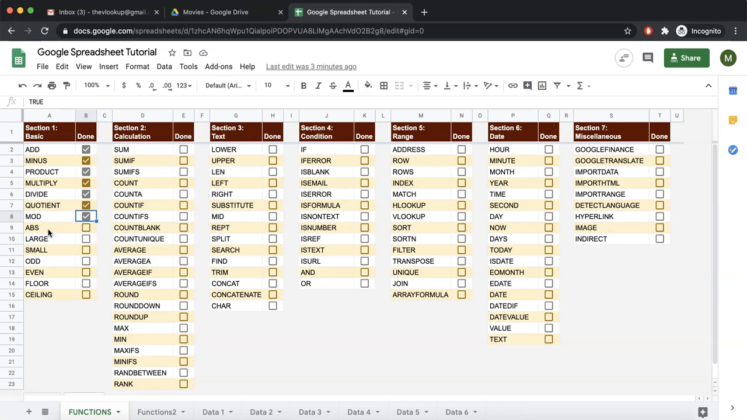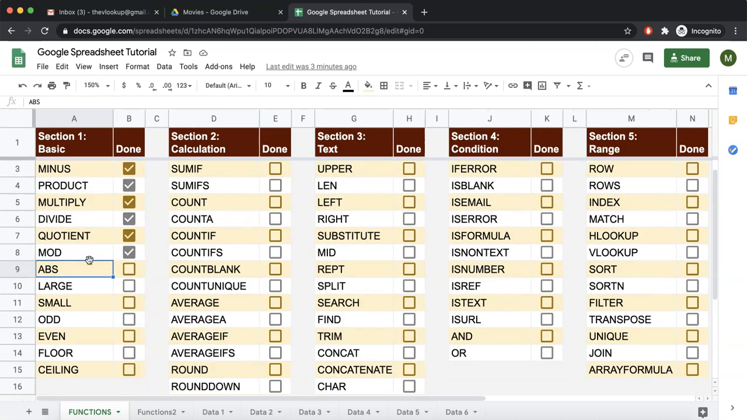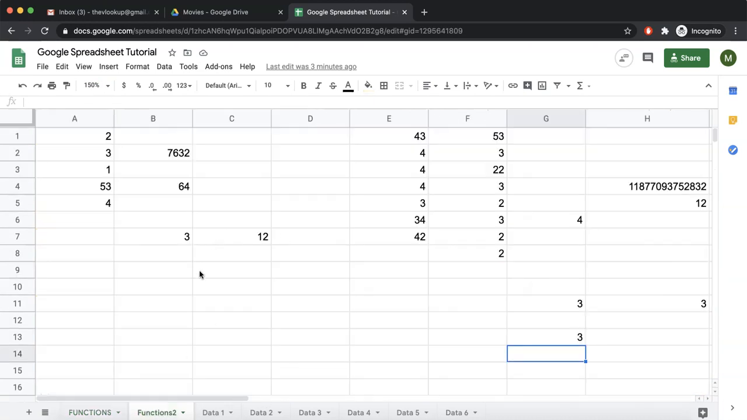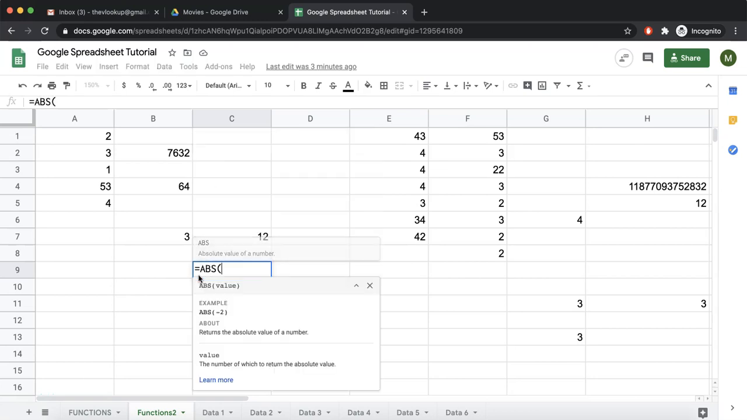So next is ABS. Let me increase the zoom level to 150%. Okay. So ABS equal to ABS. It takes one value and returns the absolute value. So in mathematics, absolute value is the positive value of that number.